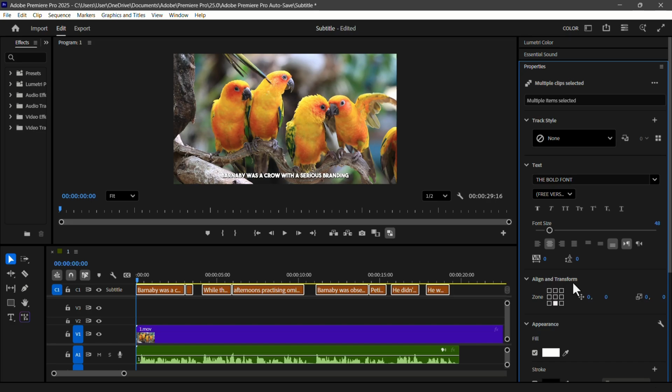In here, you can quickly move them to a specific corner of the screen by clicking on these alignment boxes. These basically snap your captions to preset zones on the screen. However, if you want them in a very specific position that doesn't align with those preset zones, then you'll need to adjust the coordinates manually.